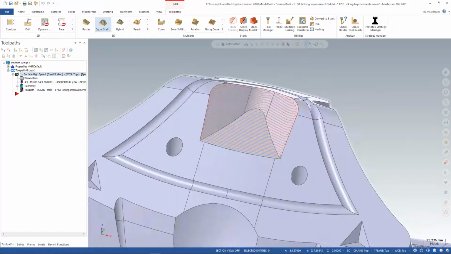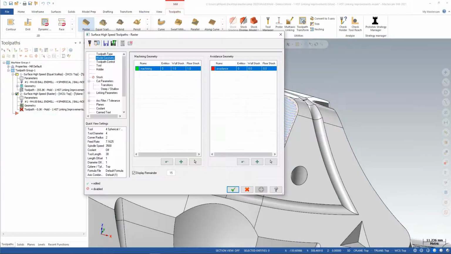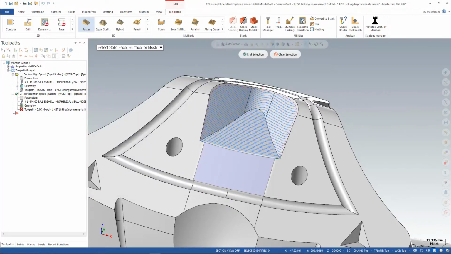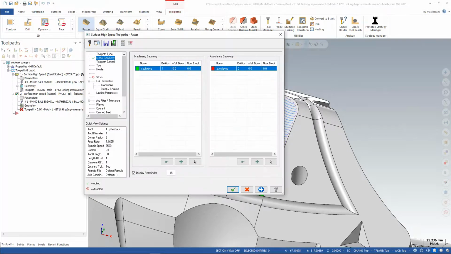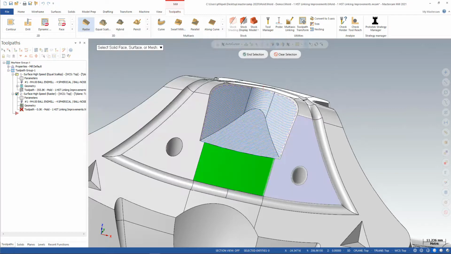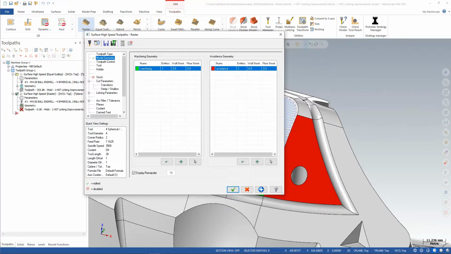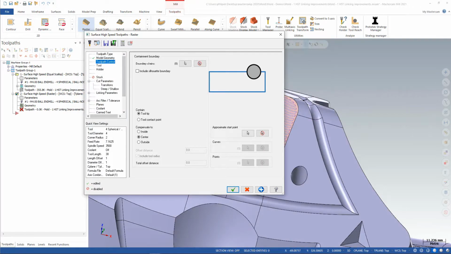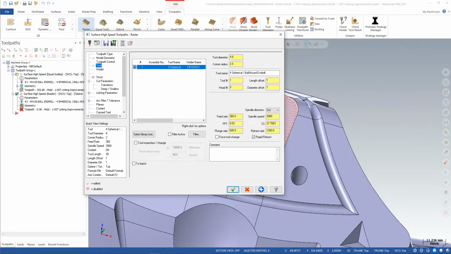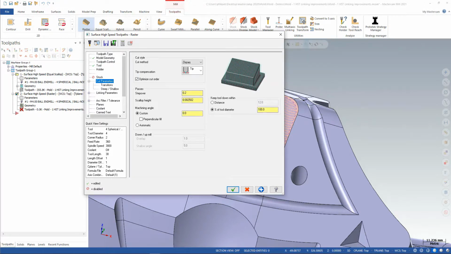I'm going to go ahead and do a raster on this also. So we're going to go do a raster. I'm going to zero these out and I'm going to pick the surface here. And I'm going to pick some avoidance here and here for avoidance. Toolpath control, I'm just going to say include silhouette boundary. Same tool. And our step overs, I'm just going to go 1 millimeter again, just to get her past there. And we'll just zigzag back and forth.